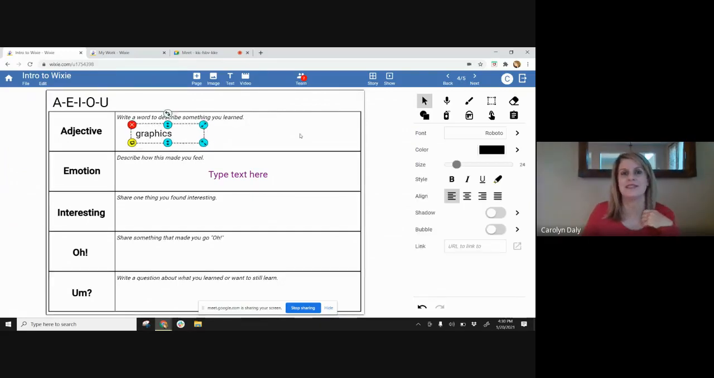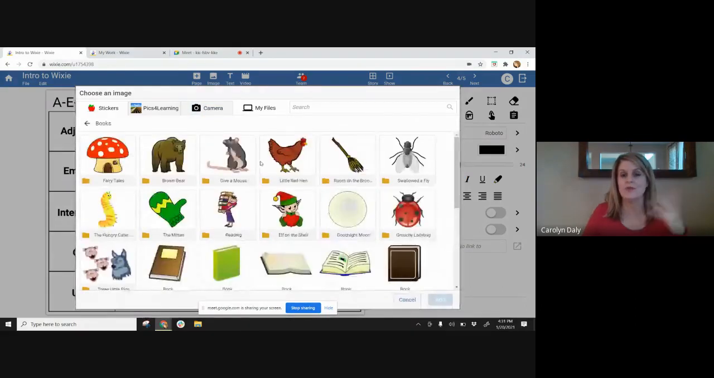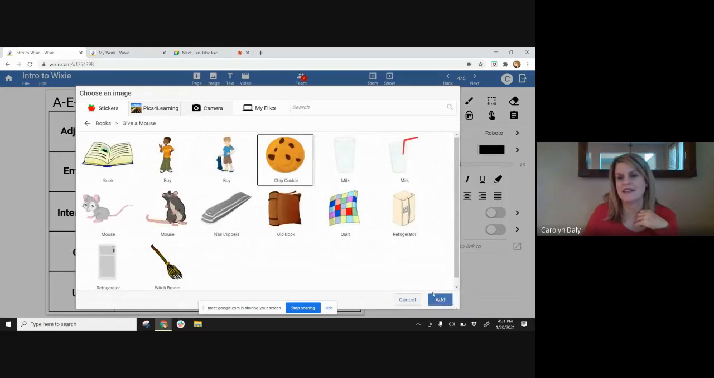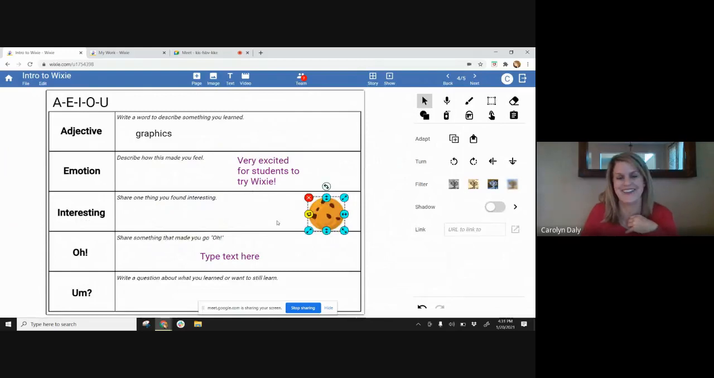So that's me. You can see Kim. I'm actually going to add images while she types text. So again, this is a way to share something that you maybe found interesting, that made you go, oh, or something you still want to learn about Wixie. And I'm sure there's plenty, because we're just skimming the surface here. Let's see, we'll add a couple things. Ooh, I'm excited. Now I just want to open a bag of cookies and log into Wixie and learn even more.